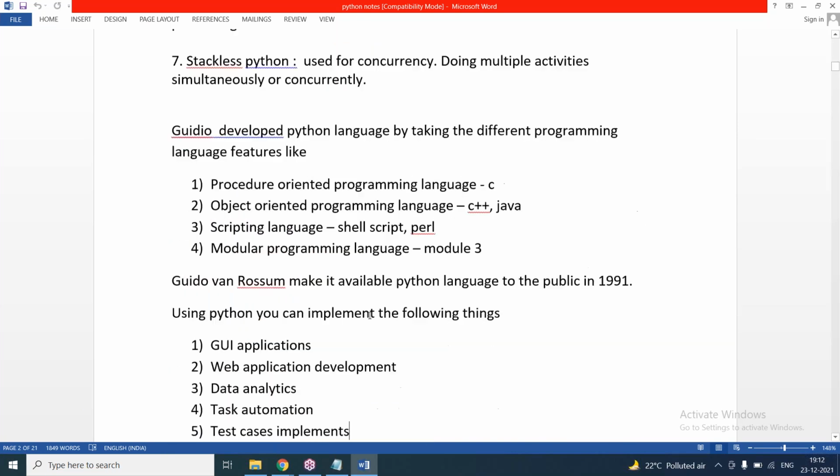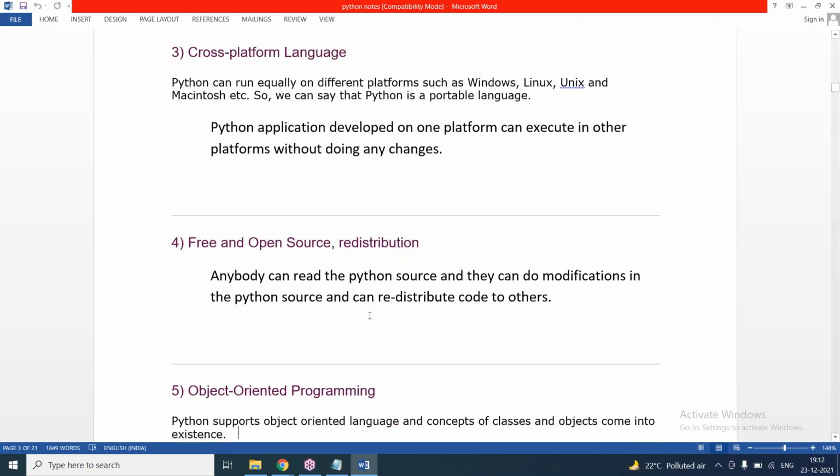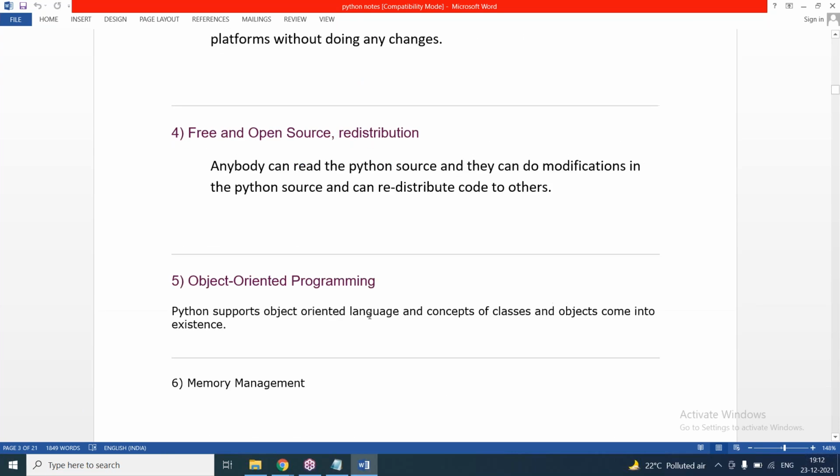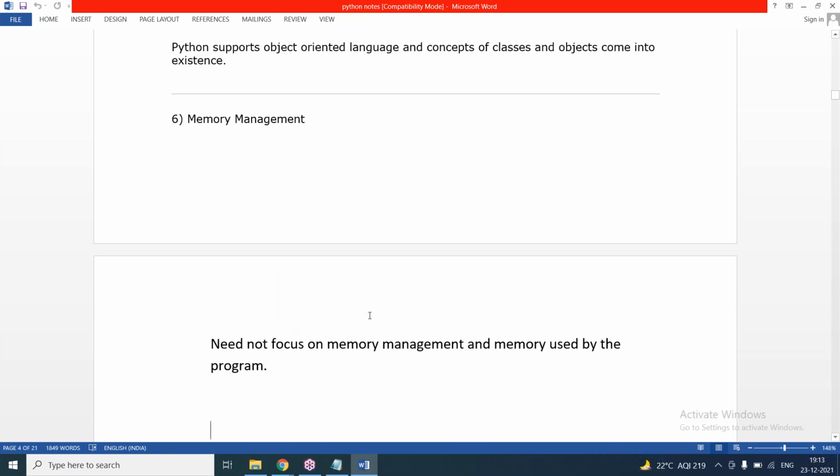And after that, we discussed the features of Python, like easy to learn and use, expressive language, cross-platform language. Then we discussed free, open source and redistribution, then object-oriented programming, and memory management also. In memory management, I didn't tell how the data types are assigned to the variables. That we are going to see now.